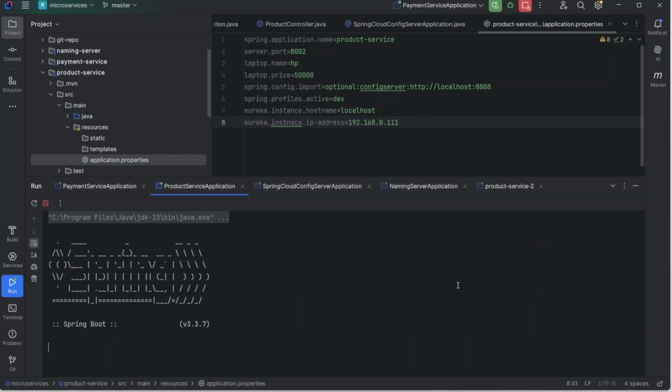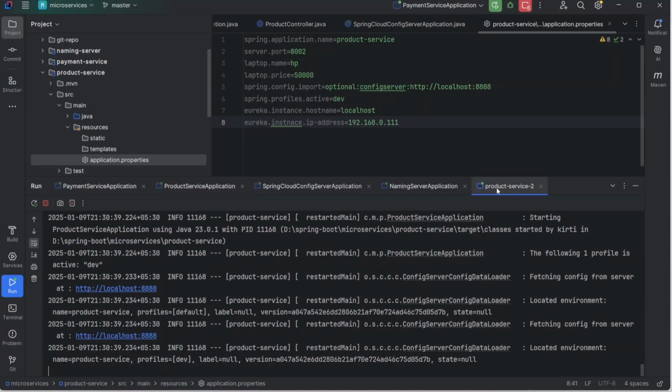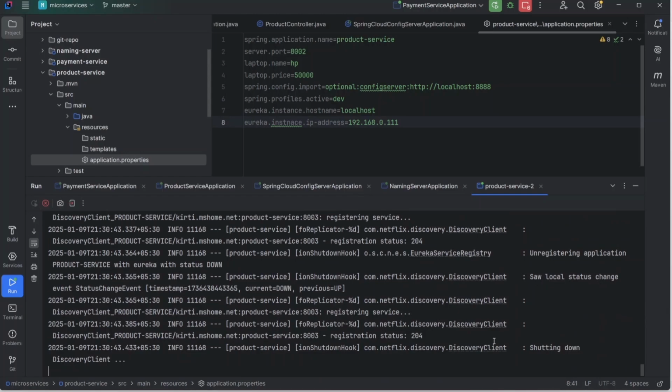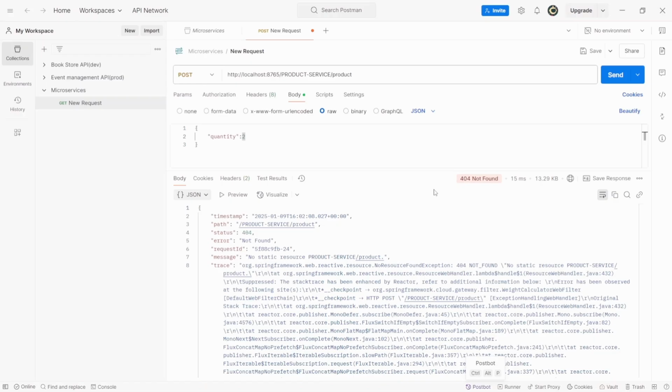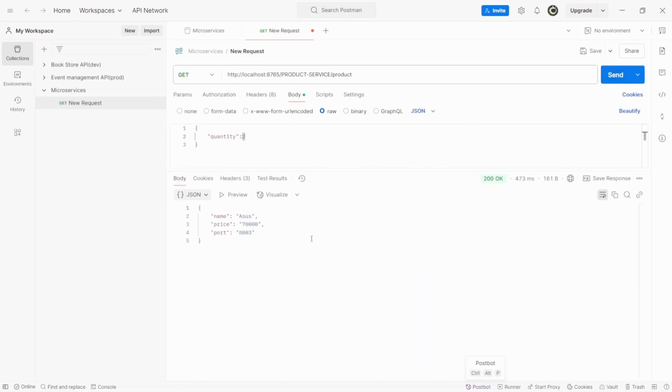Wait for a while. I will rerun the other product service application instance also. Let me change the method name and click on the send. Now here we get the name, price and port. Okay, try again, click on the send. Now port is 8002. Then again click on the send. Now port is 8003. So it dynamically gets any active instance of the product service.